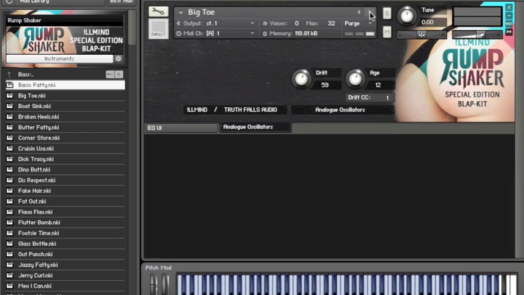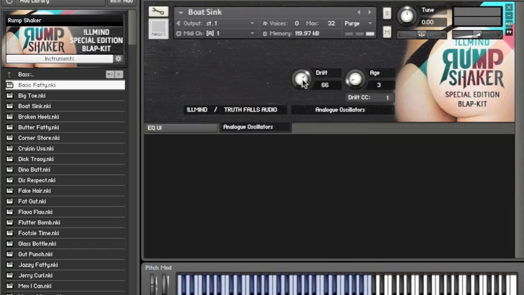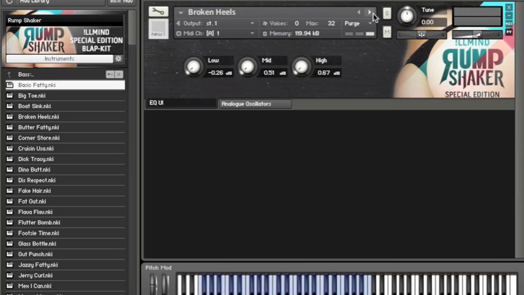I'm going to move forward with another patch and see how these sound here. Let me go to my analog oscillator. Drift and age are up. Yeah, let's play around. That's an interesting texture right there. You can use that for many things.